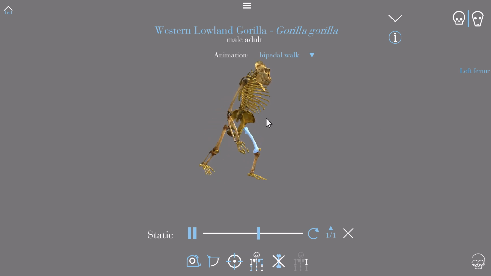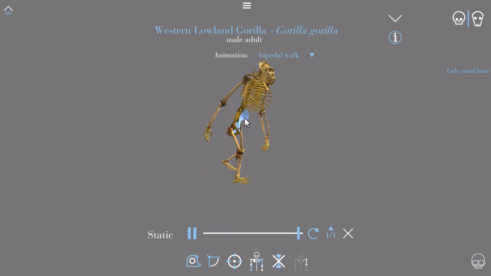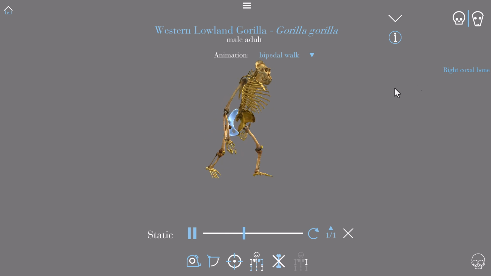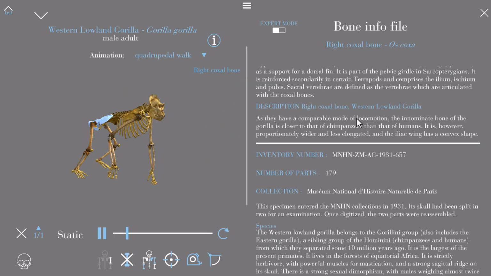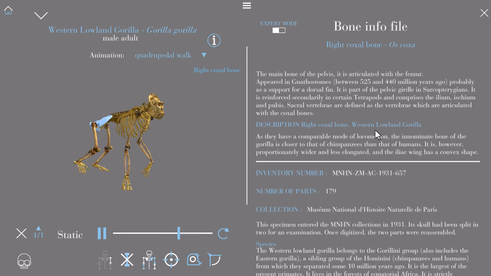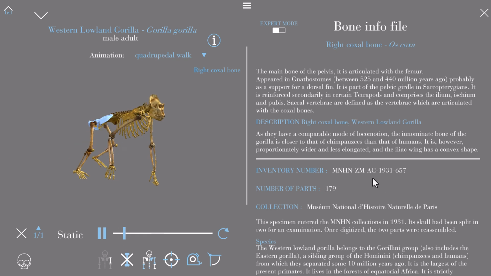Something else which you probably may have noticed is that to individual joints and bones that I have selected, you notice that their names are here. We can also click on this button to get full information on what this character is, and we can go through and read up on all of this. So for example, we now know that the number of parts that exist within a Western lowland gorilla is 179.